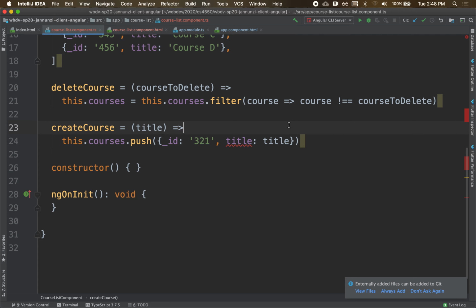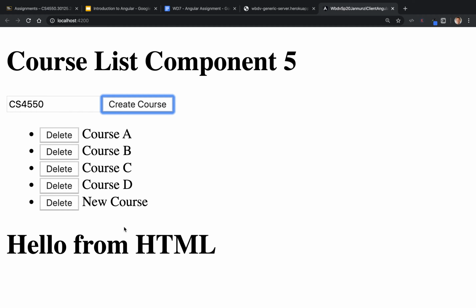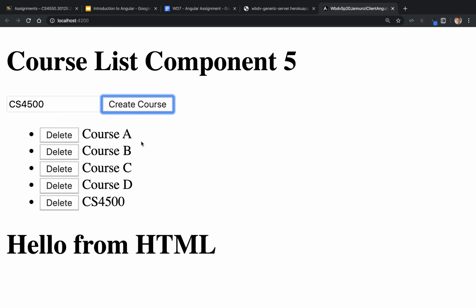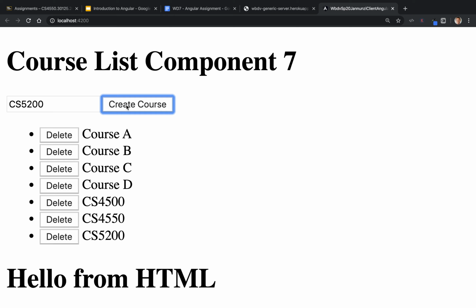All right, so if I come back and I type here, CS 4550, create course, notice that it is not working. What? CS 4550? Oh, there it is. It doesn't like 50. There it is. Excellent. So CS 4550, 5200. There it is. So now the title is being passed.